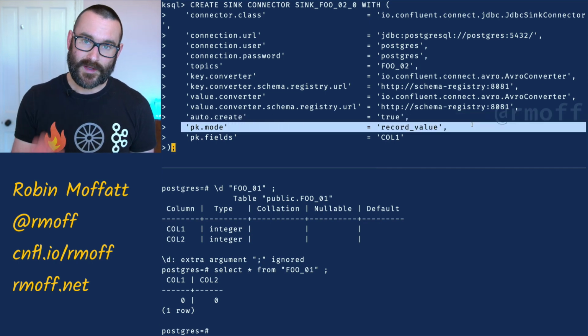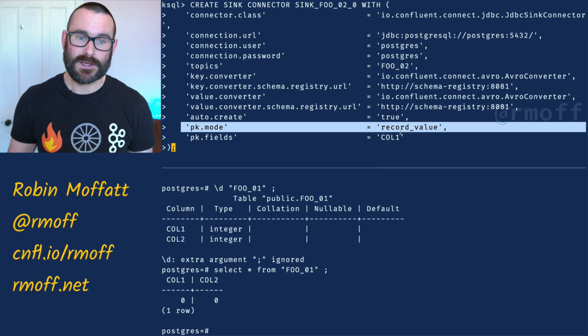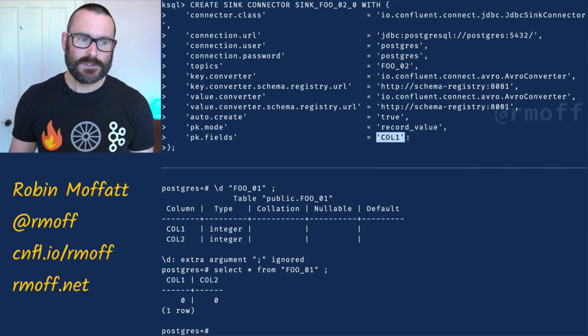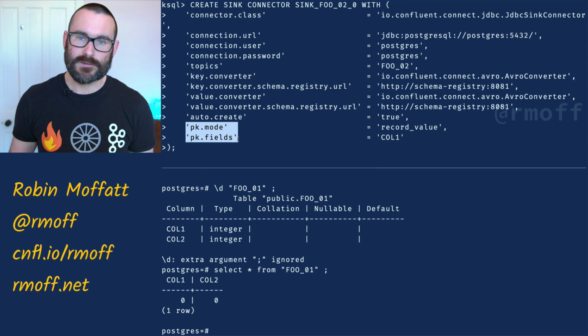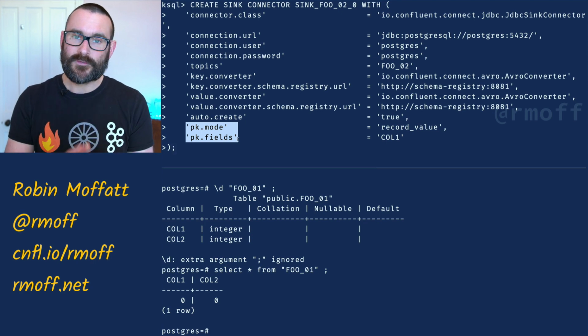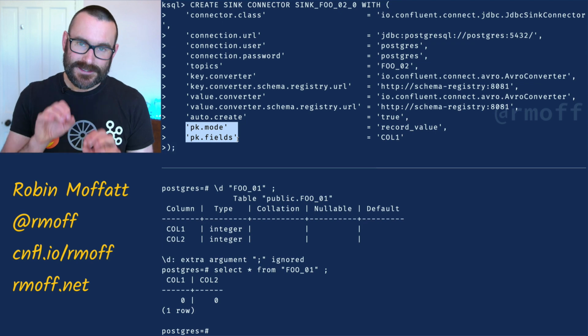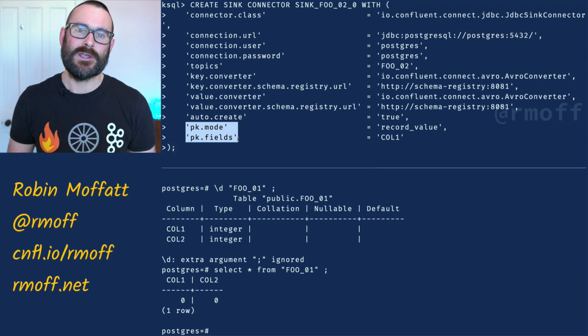the record value to get the particular primary key fields. So we're going to get the primary key fields from the record value, and which fields are we going to use? We're going to use col1. So the pk mode and pk fields is where you have to do all of the different configuration, and getting the permutations correct here is the real heart of the issue.